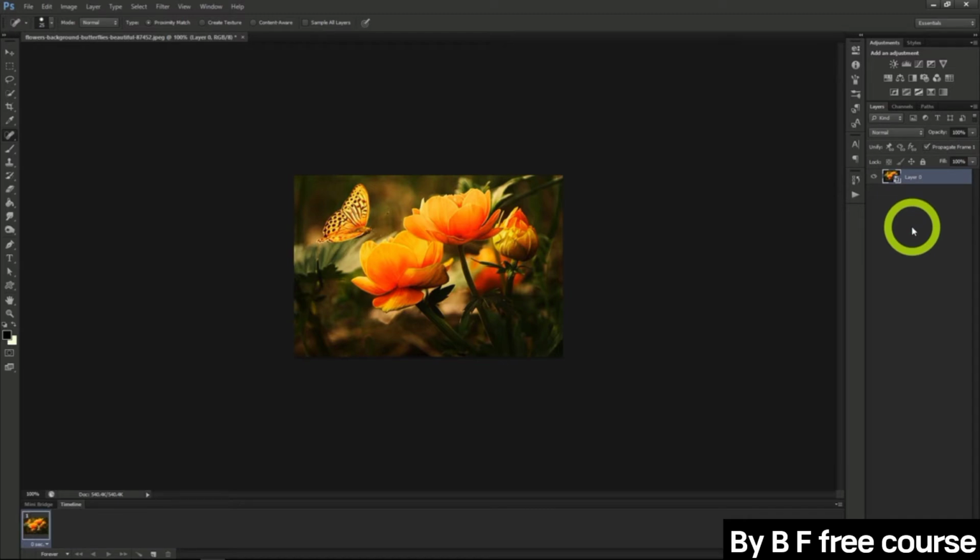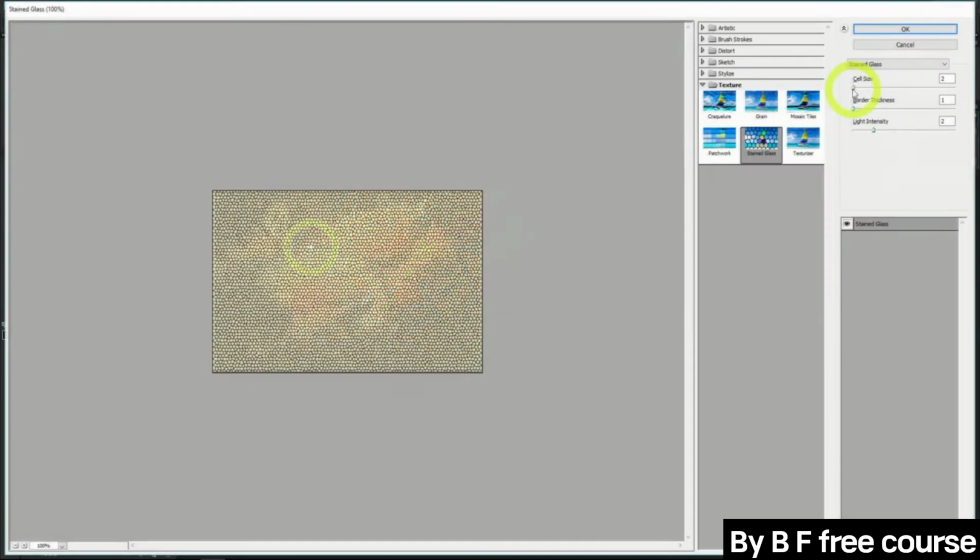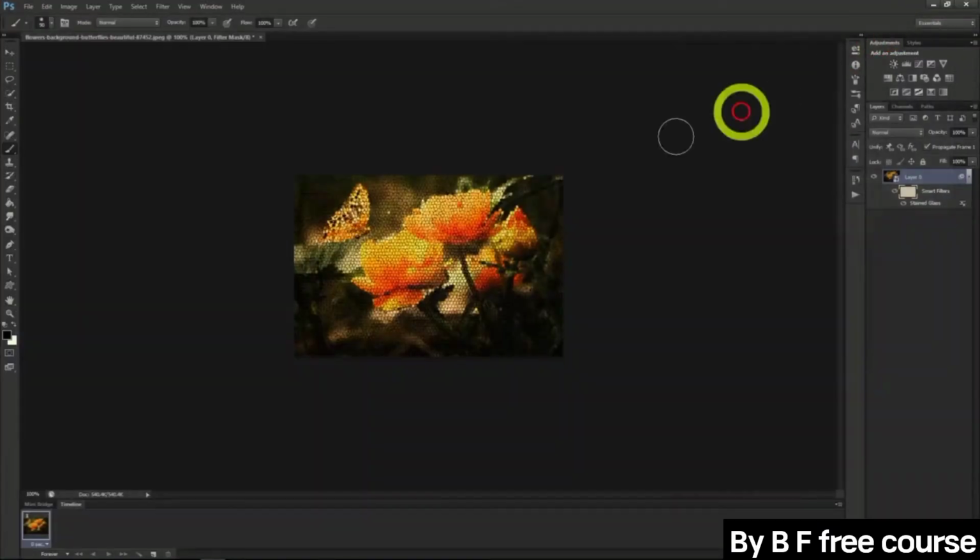Doing that will set us up for any filters we want to add to this image, and it can be quite addicting to add filters and mess with the image. So let's try to isolate the butterfly here from the rest of the image. What we want to do is go to Filter, then Texture, and then Stained Glass. We'll fix the stained glass texture so that it looks smaller and looks good. We can see our butterfly in the back there.